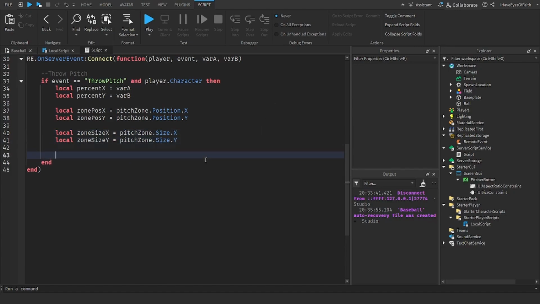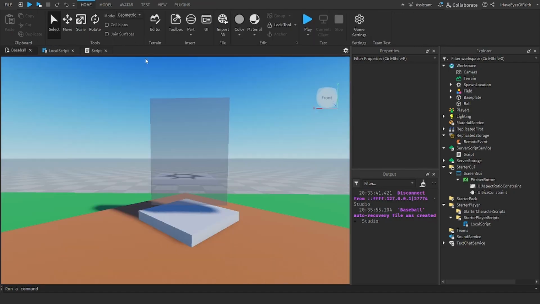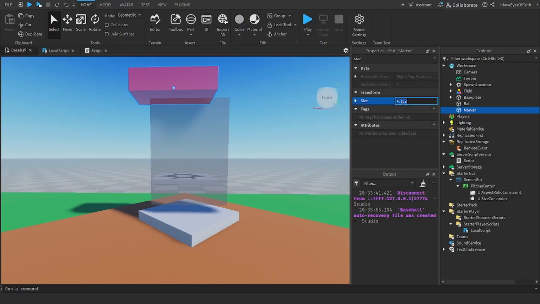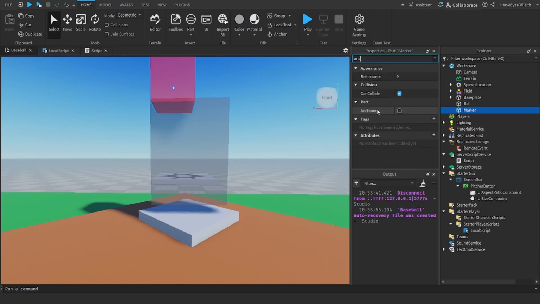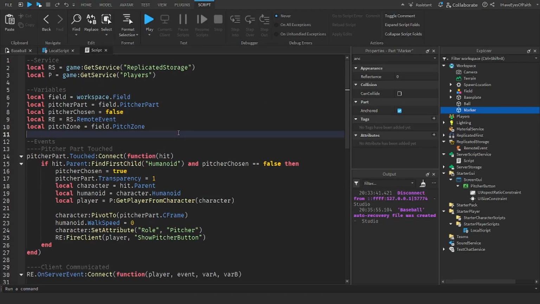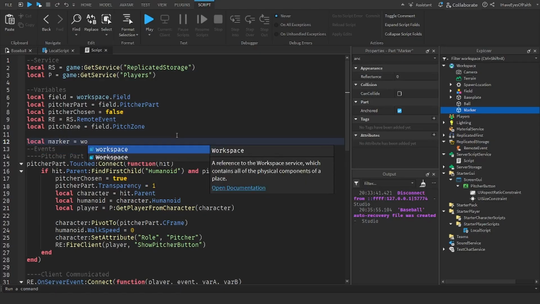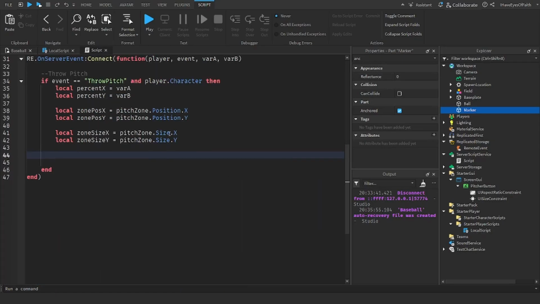And here, I'm going to take a break from this to make a little part real quick. And I'm going to name this part marker because it's going to help us mark where things should go. And I'll make it semi-transparent. For size, I'll make it 2 by 2 by 2. And I'll make it not can collide and anchored equal to true. And I'll add a variable for it at the top right here, even though we're not going to use it very long, equals workspace.marker. This will just help us verify that things are in place.